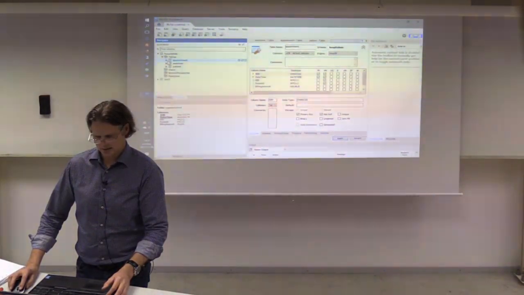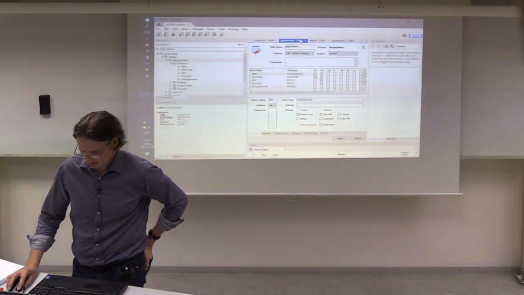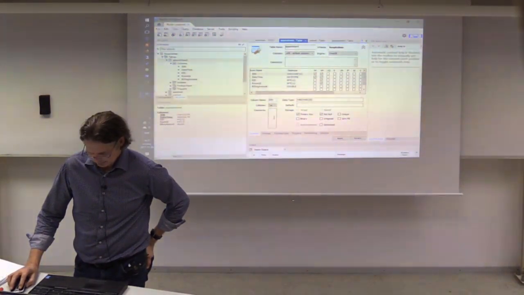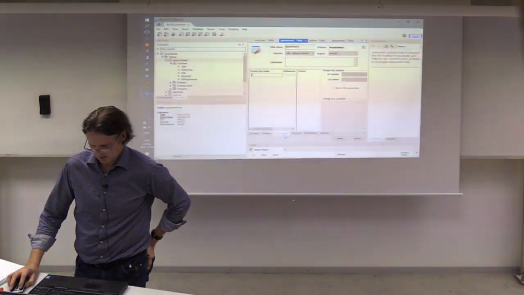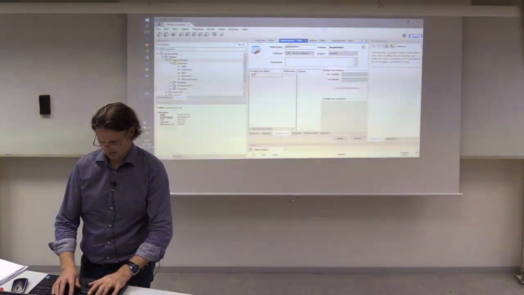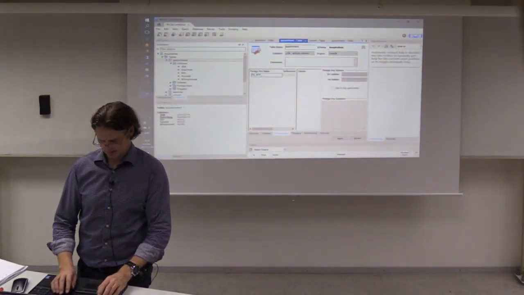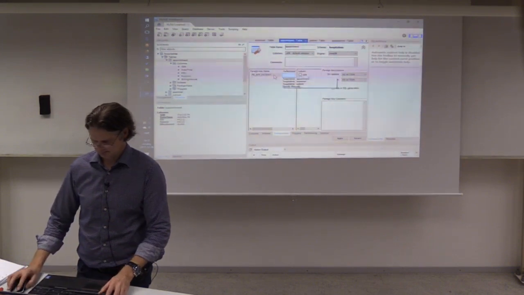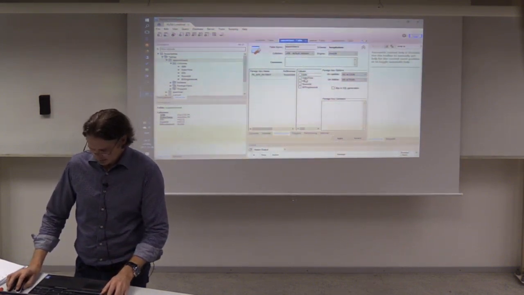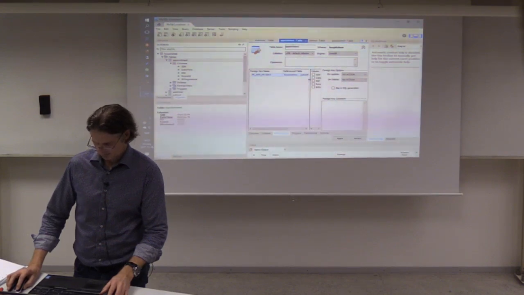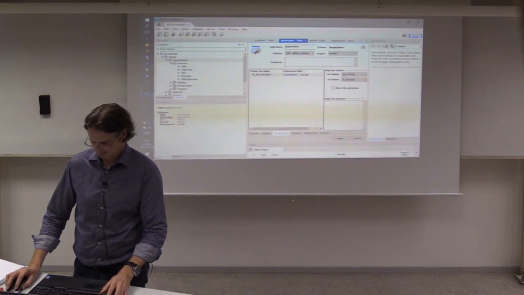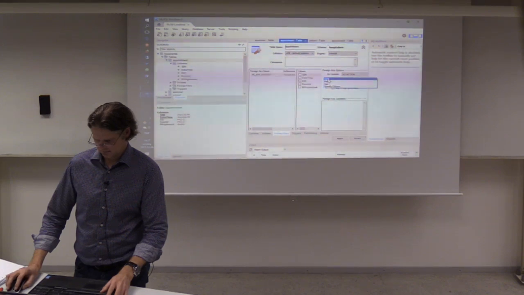Let's see also if we can make a primary key here from our appointment to the patient table. And I'm really lacking space here.